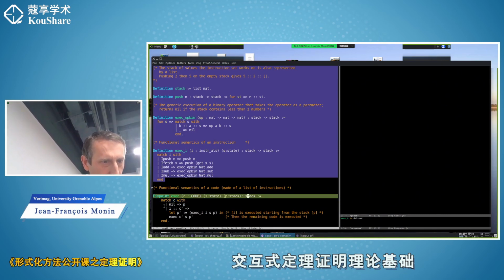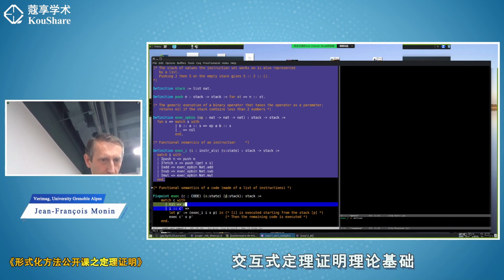So what I say is that if the code is empty, so I finished the execution of the code, then I return P. And if my code is made of an instruction I followed by C prime, first I will execute I on S and P, so I will get a new stack, P prime. And then I will continue the execution starting from P prime and with the rest of the code.